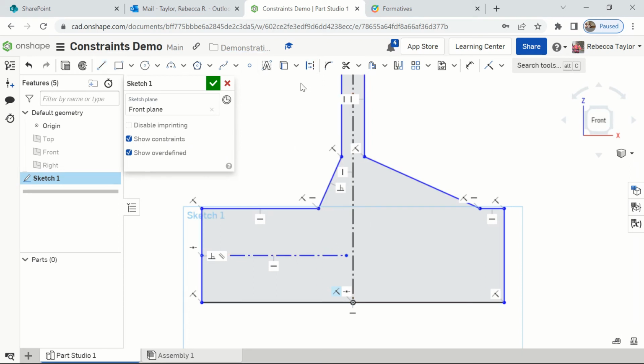Now, one thing I like about Onshape is that it deselects the construction option. In Fusion, I'm always forgetting to turn it off. And so I will forget to turn it off.